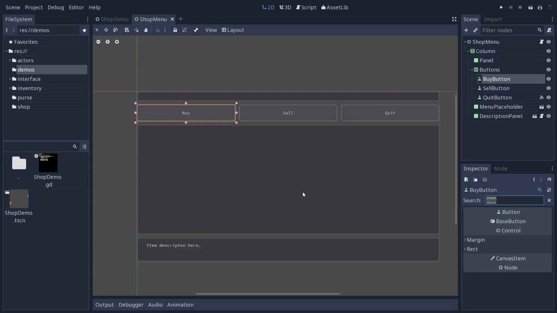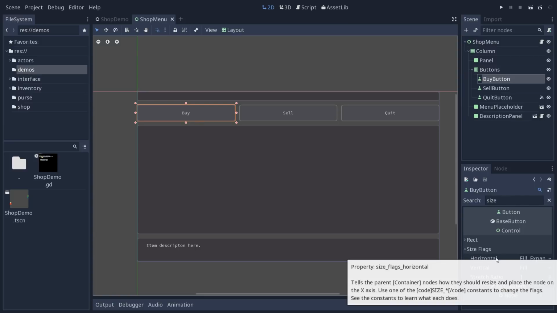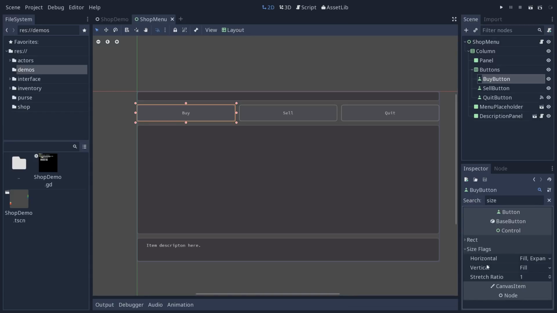If I'm looking for the size flags, I start to search for size and I will get the size flags category. I think it will work if you search for the category name because often you will see, even if it's only searching for the property name, currently size underscore flags underscore horizontal, the name of the category is in the property names under it in general.